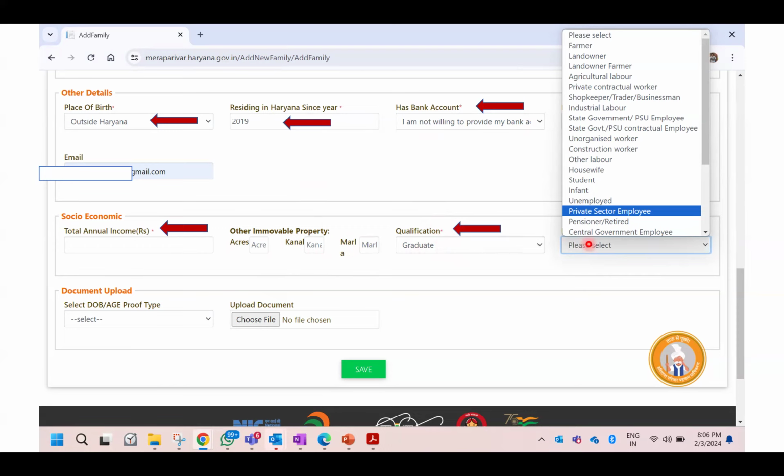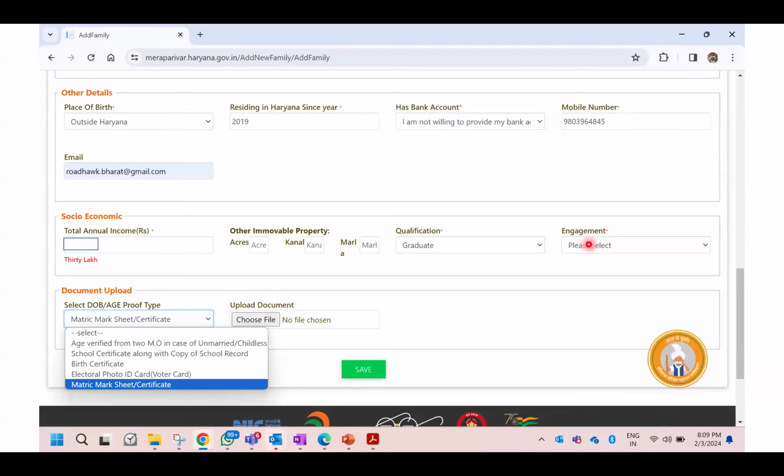And then similarly, what you have to choose is your occupation, what do you do. Then you have to upload your document as date of birth or age proof. Now this is another trick here. There is no Aadhaar card, there is no PAN card which is accepted here. Either you would have to upload your voter card, birth certificate, 10th certificate, school certificate, right? Or a verified copy from the municipal office in case of unmarried or if you're childless. So just choose whatever date of birth proof is applicable.